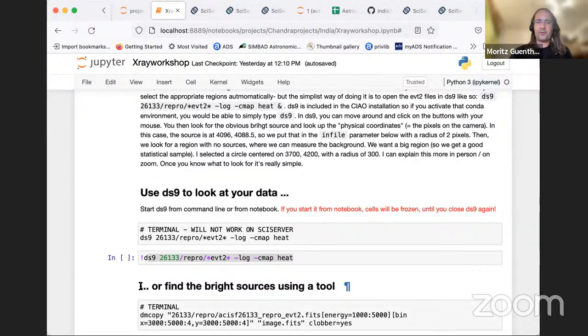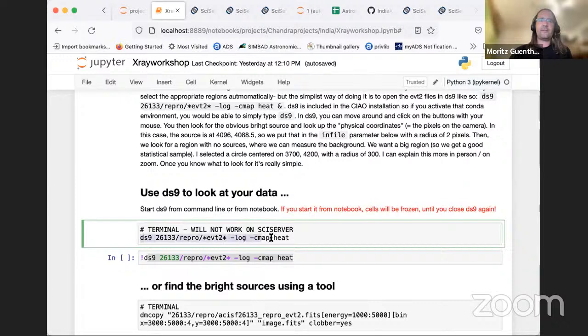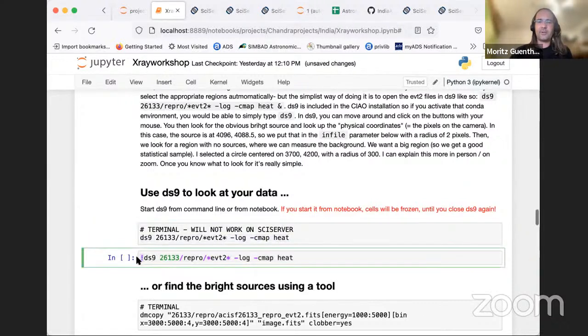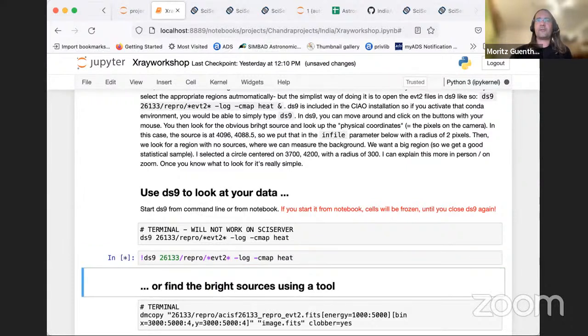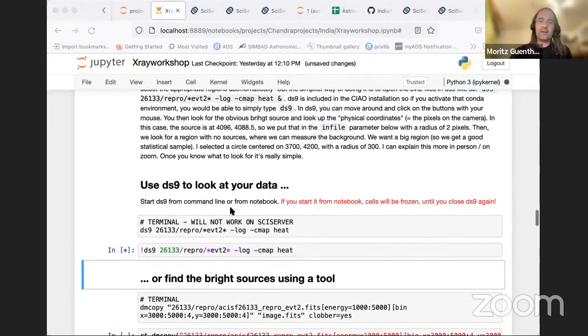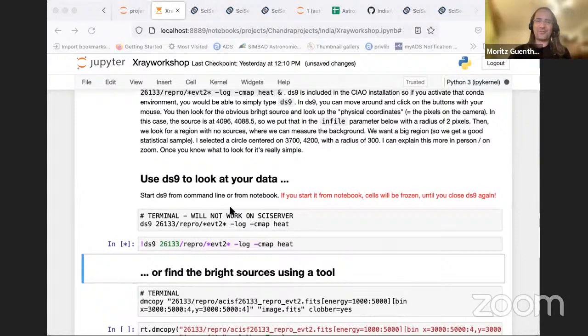I'm going to start that from my Jupyter notebook by running this in a terminal. In a Jupyter notebook, if you start with an exclamation mark, that just means you run things in a terminal. I'm going to stop sharing my Jupyter notebook once that's started up, because I want you to see this. Now, for those of you who are running on SciServer, you can't do this step. We'll do something else, but just hang on a minute and watch my screen.